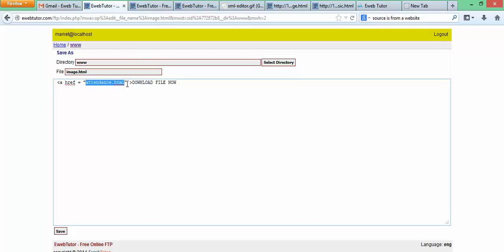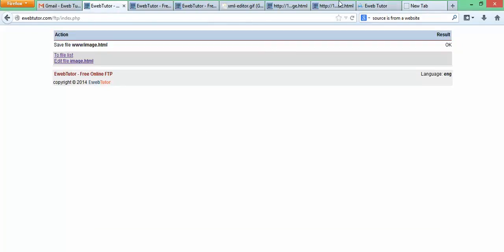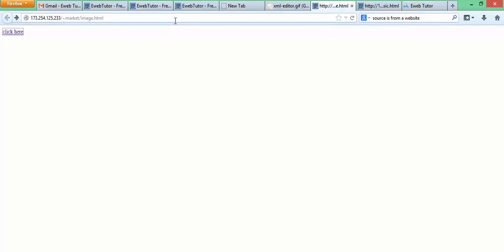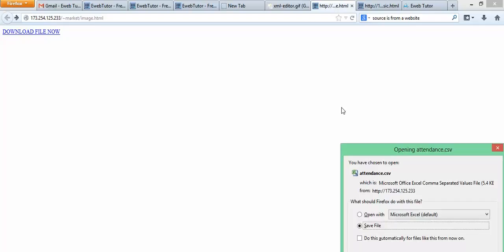But if you want to create a download link, inside this href you just place the file name, attendance.csv, then you end the link. Then you save, and we preview our web page. Download file now. So once I click, it will give me a prompt.